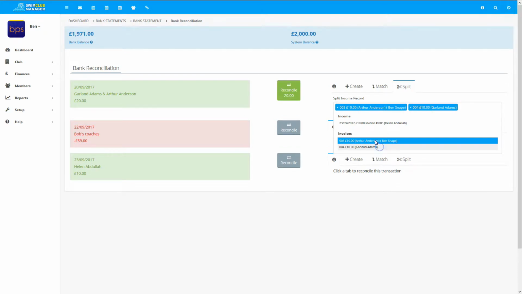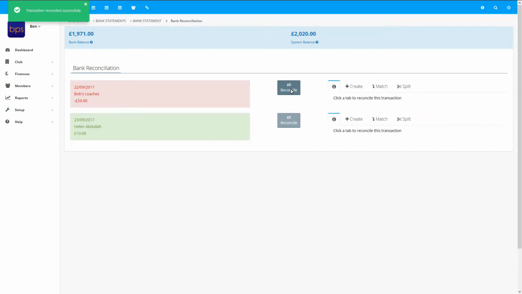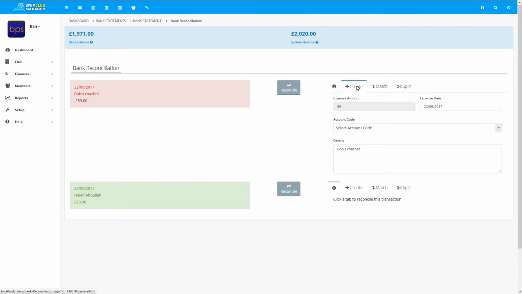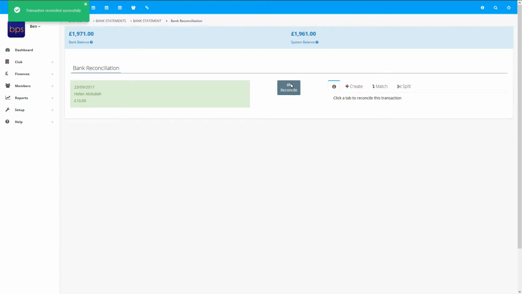Our next transaction is an expense, and is for a coach hire company. We haven't added a purchase invoice into SCM for this though, so this time we are going to use the Create tab. Click on it and select the account code, and adjust the details if need be, followed by the Reconcile button.